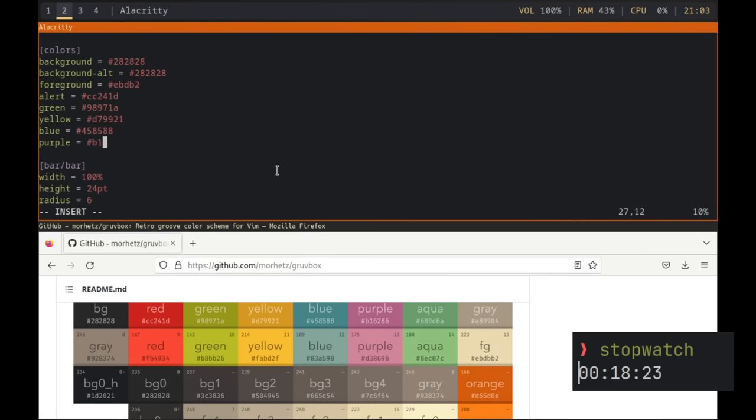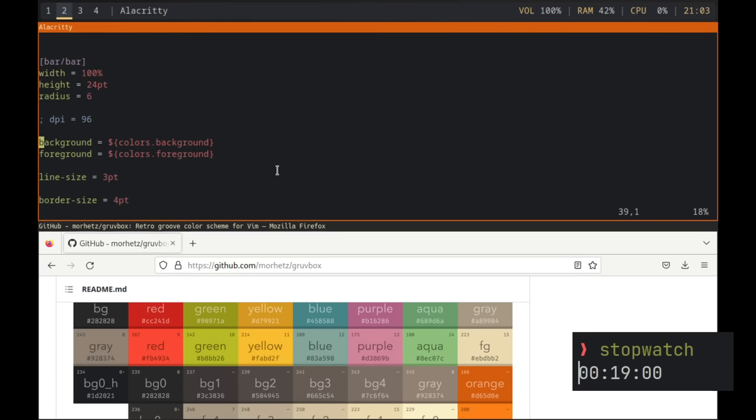This is the way that I would do it if I was doing this. B16286, and then aqua equals pound 689D6A. I don't need gray. Red equals pound FB4934. Okay, and then the rest of those are just lighter versions of the things we already have. We don't need those. Okay, now, background is that one.